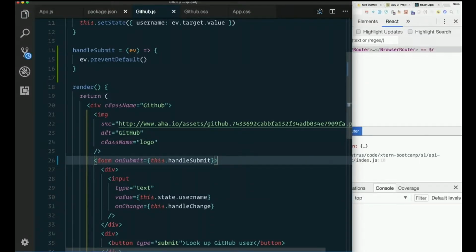And then what's it need to do? In this case, we don't have a nav link or a link or anything. We need to programmatically change the page we're on. So for that, we use the history object.